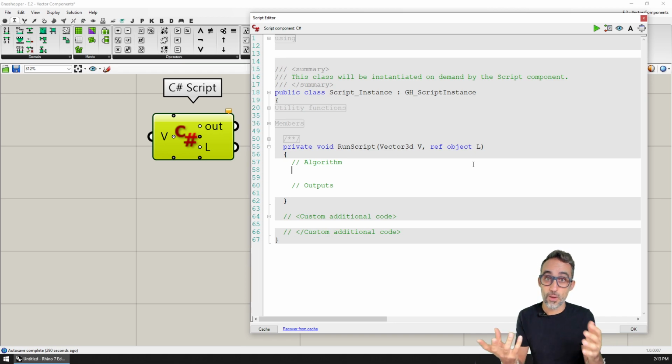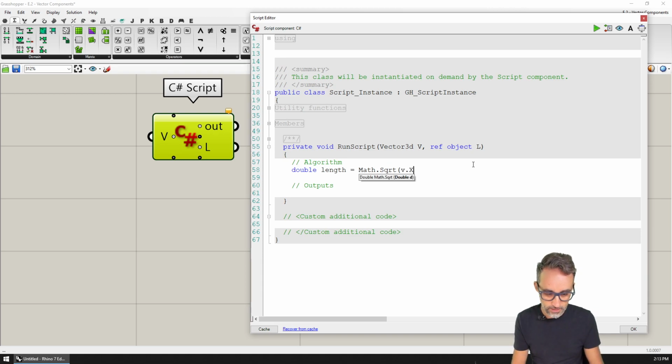I could do the square root of all its components squared. So for example, I could say double length is going to be equal to Math.Sqrt of vx times vx, plus vy times vy, plus vz times vz. So that would be the way to do it manually, okay? And then I could just output here length, so the value of that variable. Let's see if that works.